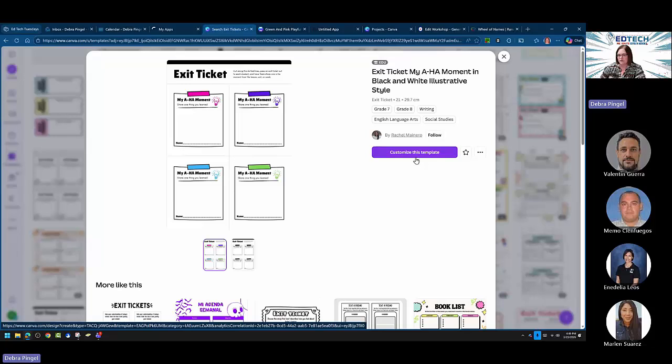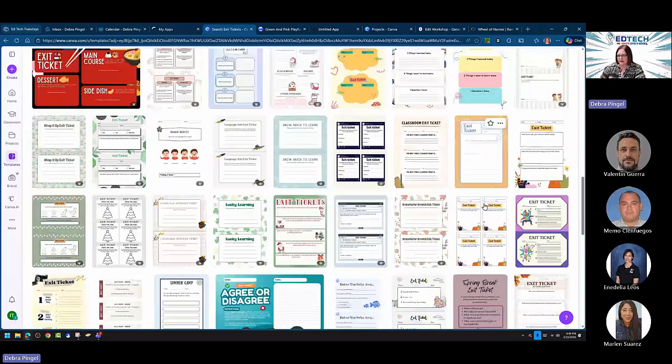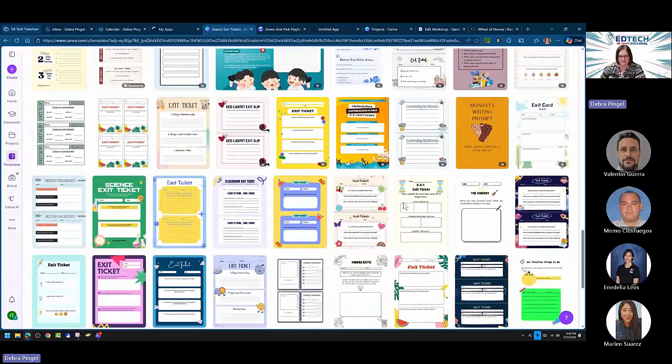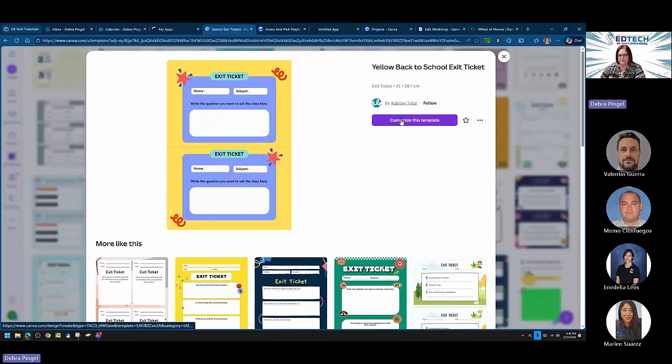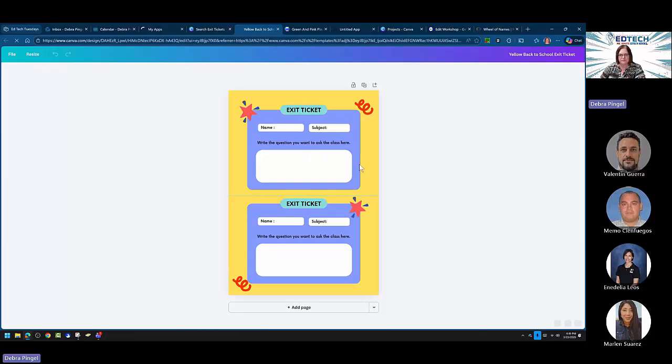And again, your choice, whatever template you do like, you customize the template. So you can just kind of cruise through. If you didn't like that one, I just exit out and you find one that works for you on creating these exit tickets. Now, once you find one that you like, you can customize it, put as much information as you want.